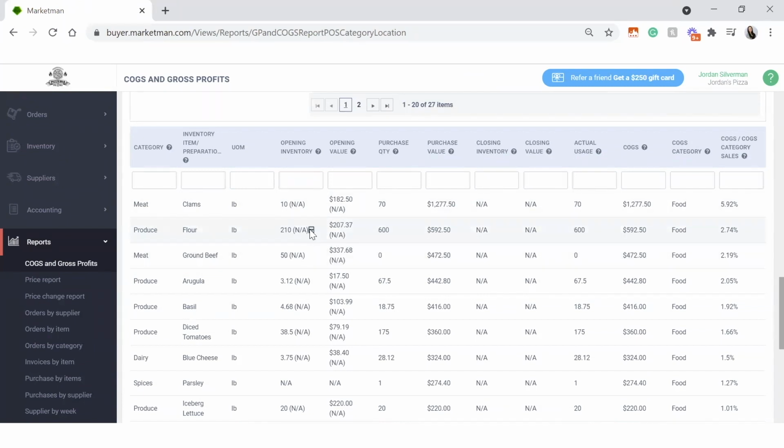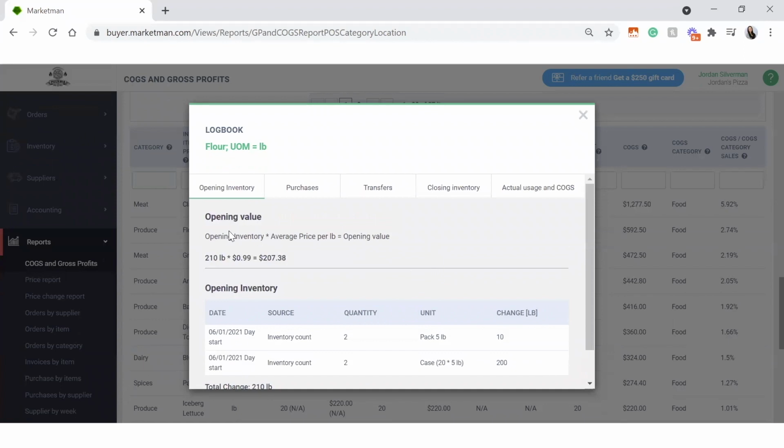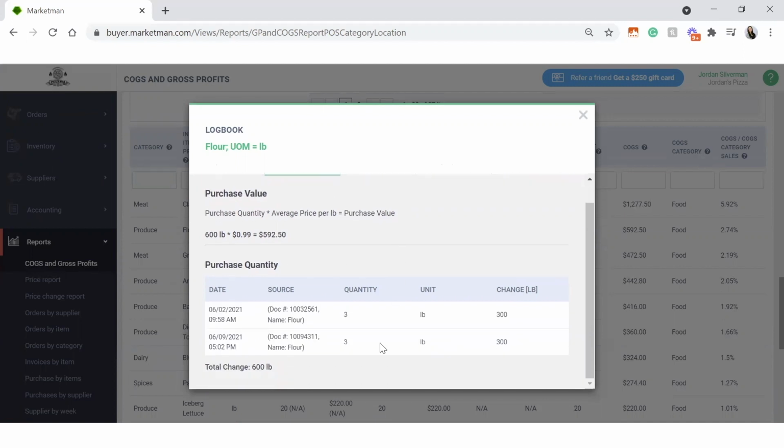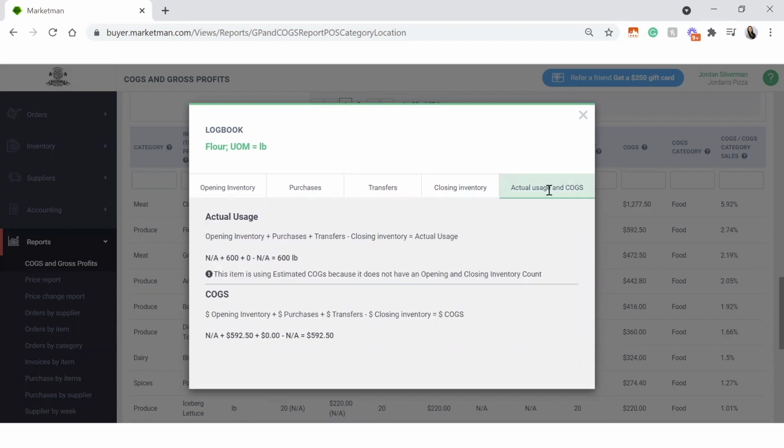If you click into one of these calculators here, it'll give you the breakdown of all of the numbers that are coming into play here. So of course, your opening inventory value, your average pricing, and your opening value, along with your purchases, when you purchase these items, and the document numbers of when the exact purchase was, with the dates and times as well. If you have a multi-location, you will have transfers appearing here. If you have a closing inventory account, that will also appear. And then overall, the numbers from your cost of goods report.